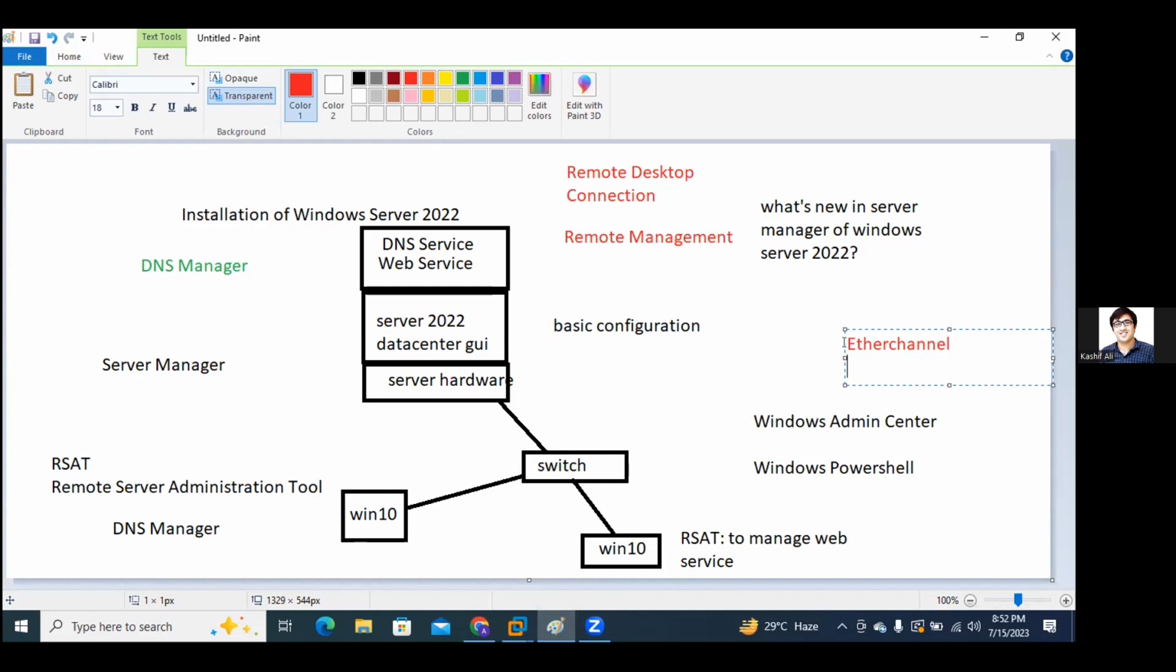EtherChannel is a link aggregation. It's a port channel too, you can call it like that. So it's a network technology used to combine multiple physical internet links into a single logical link.